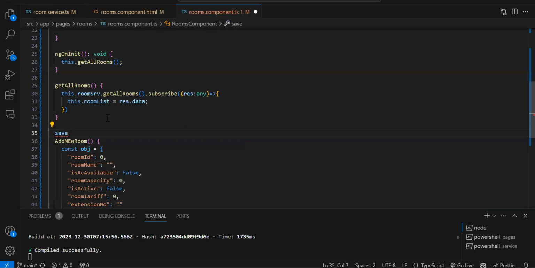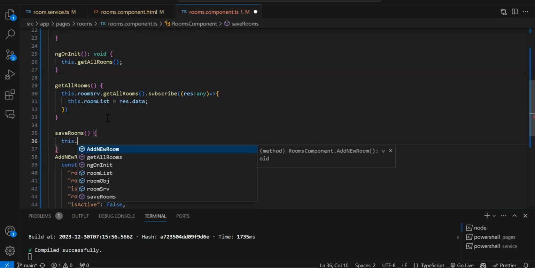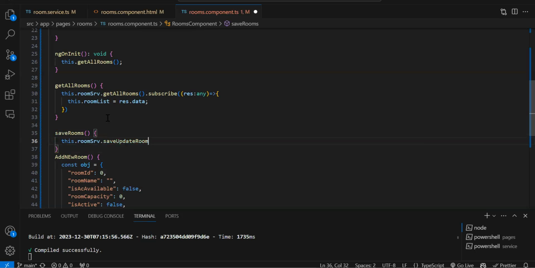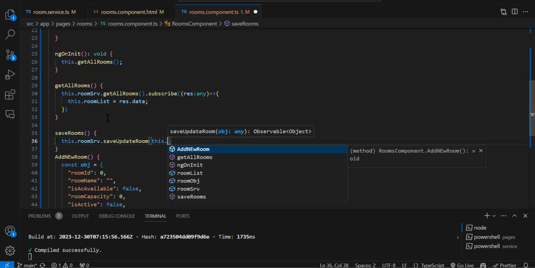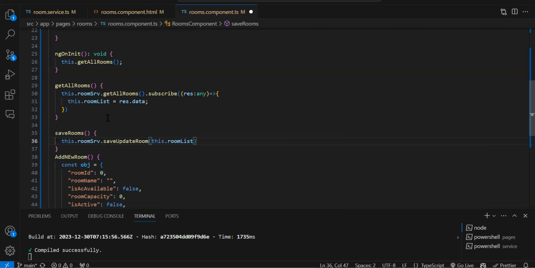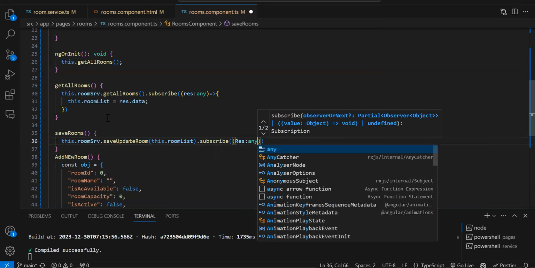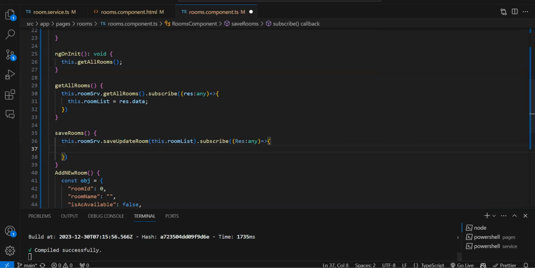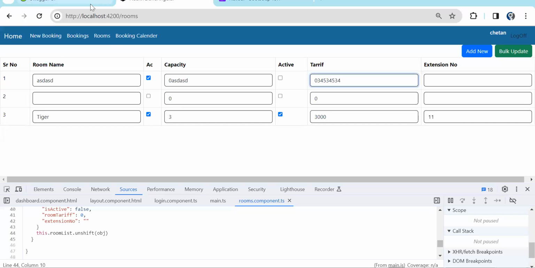So save rooms, right? And this dot room service dot save update room, this API call. And for this API call, we need to pass the room list, our whole array. Let's subscribe. Here we can add a check. Doesn't matter, because ultimately we are going to get save.